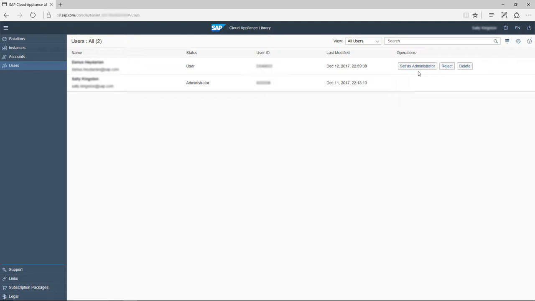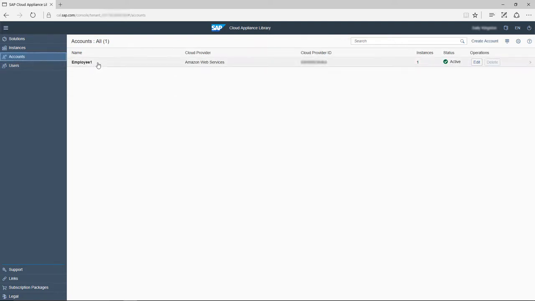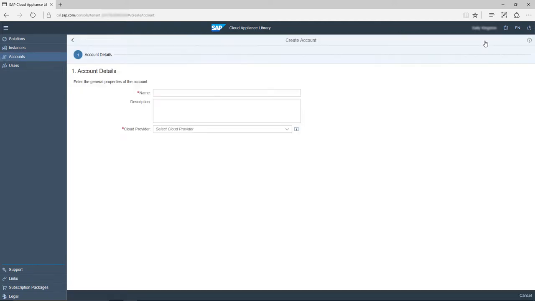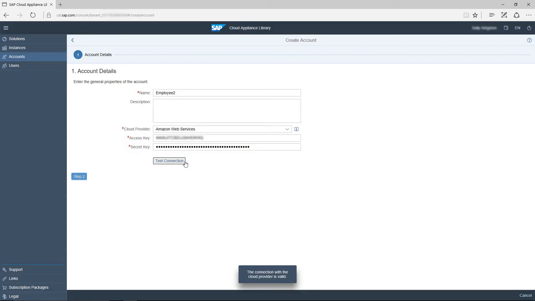So once I have approved this user, this particular user would like to create their own instance. So in order for them to create their own instance, we have to create a new SAP CAL account for that particular user. To do that, I'm going to go to Accounts. And from here, as you can see, we have one SAP CAL account created under Employee 1. And here I'm going to create a second account called Employee 2. Again, selecting Amazon Web Services as my cloud provider and entering my access key details and secret key details. Then we can move on to step 2.